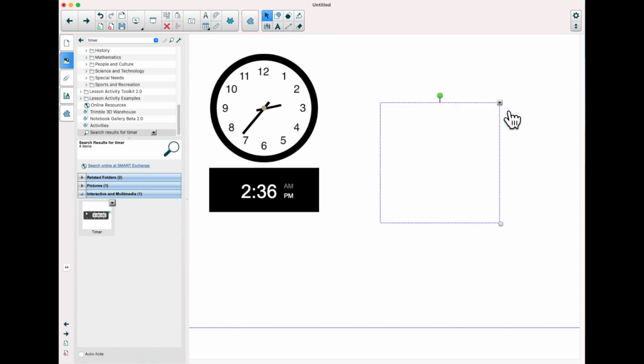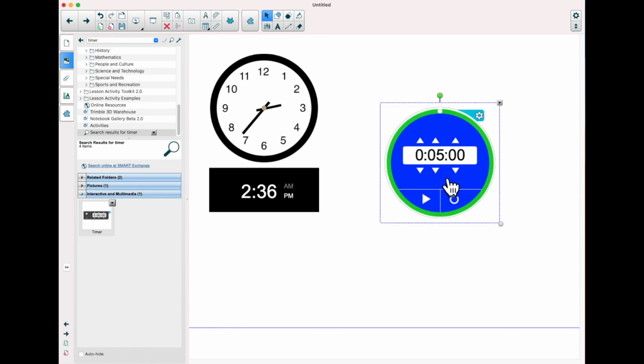When you're happy with that, click the cogwheel, and you can use the arrows to change how long you want your timer to be on for, and when ready, press the play button. Again, another useful tool to support your teaching, and a great thing to have open on your computer ready for whenever you need a timer.